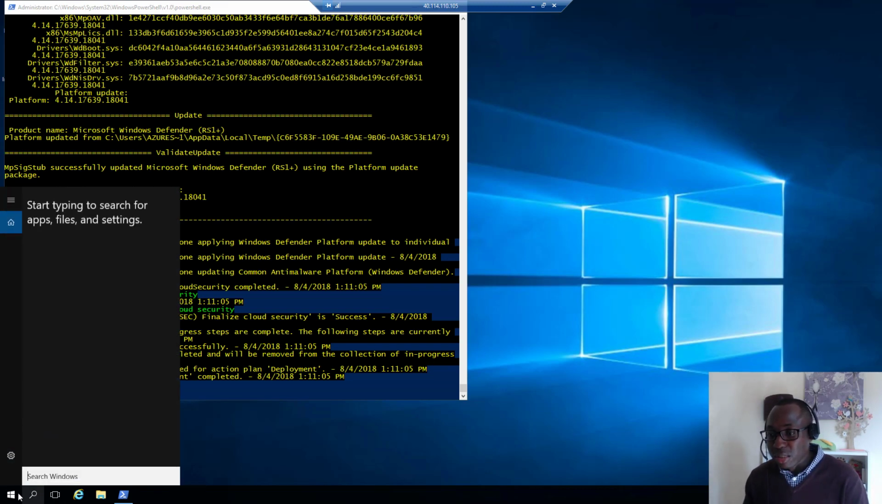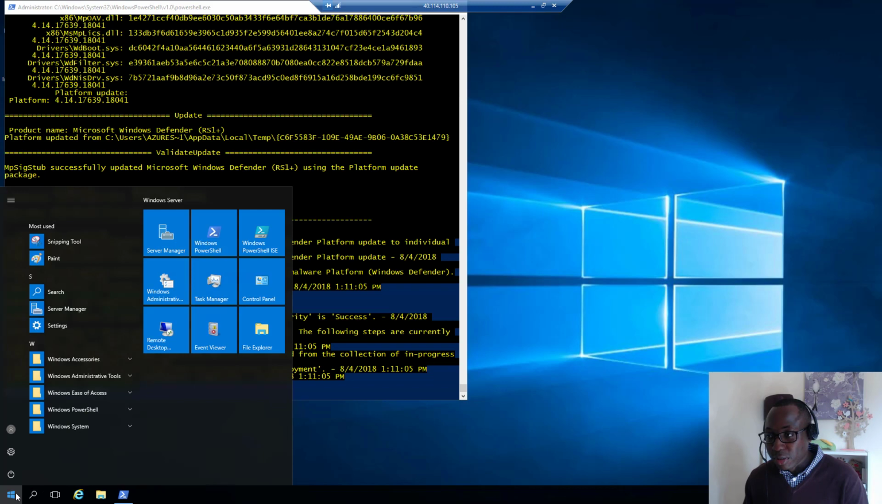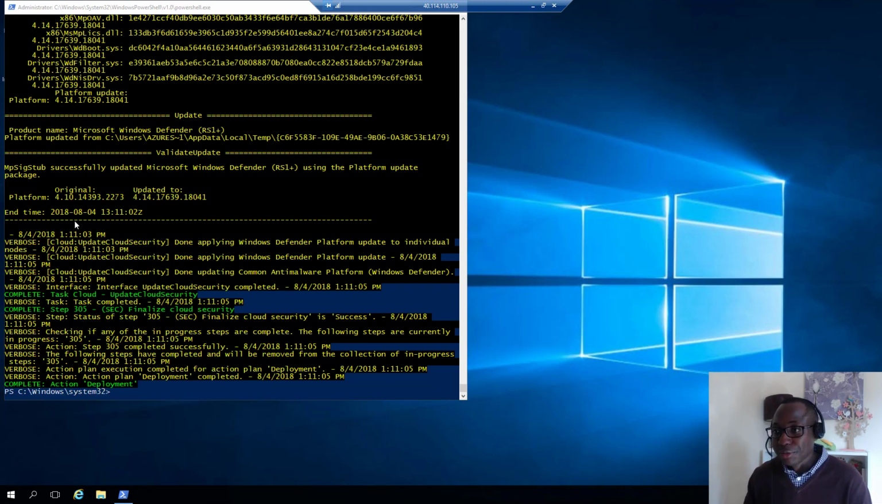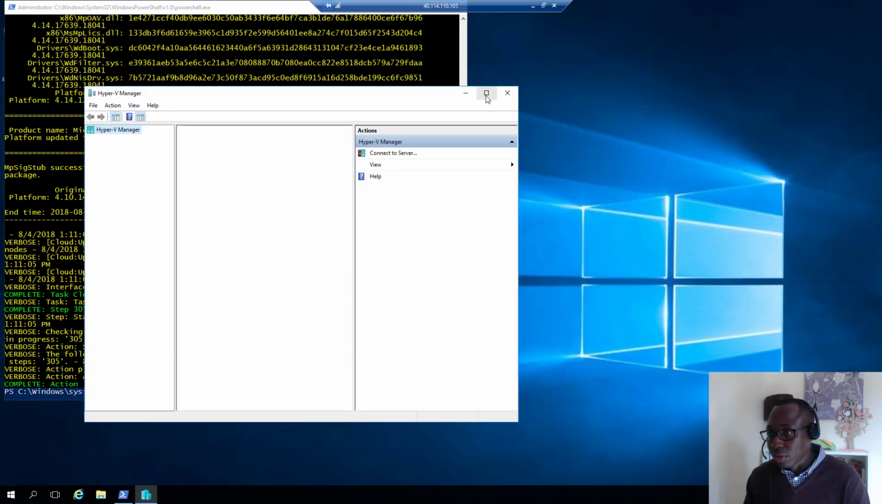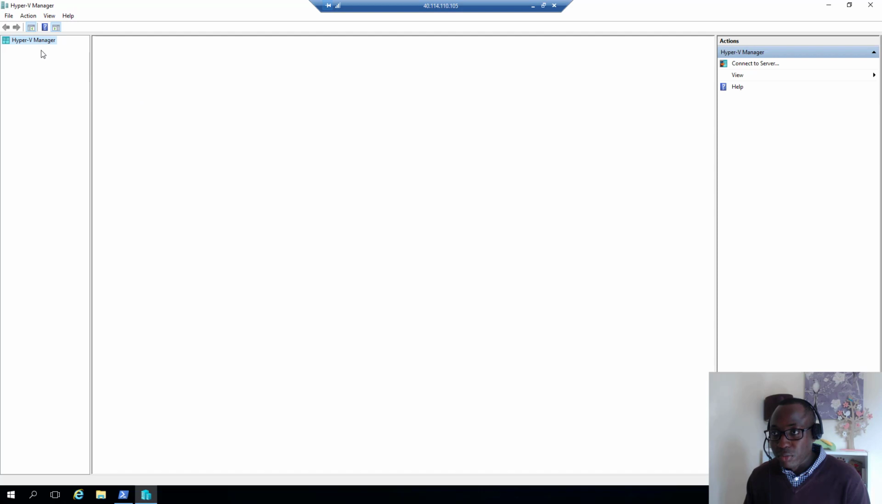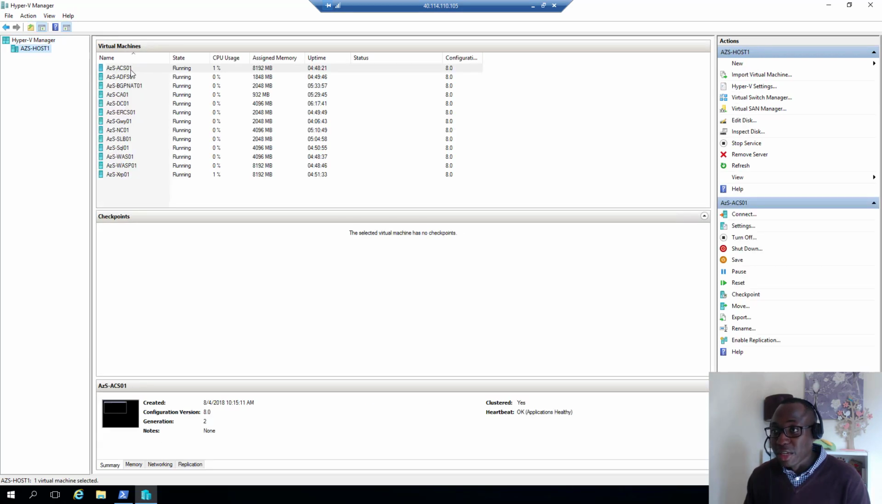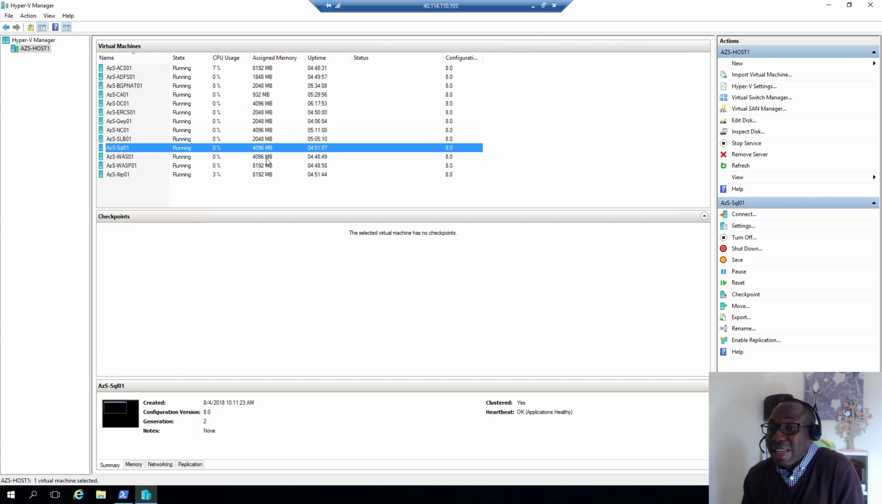You notice that if I click on the start button, there's a Hyper-V Manager on this machine. If I open Hyper-V Manager, you notice Hyper-V was installed on this machine as part of the process, and here are all the machines for the Azure Stack platform roles. You can see that they are all running and they are all good. That's essentially what we'll get at the end of this.